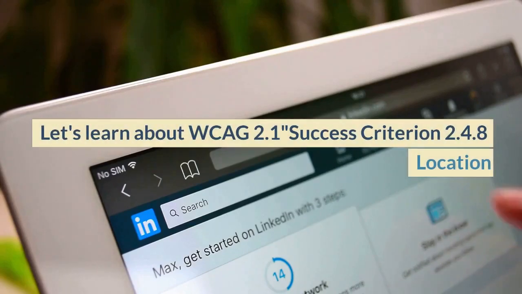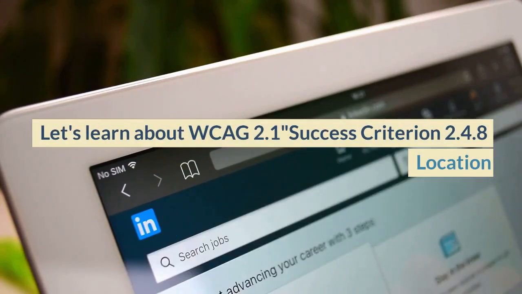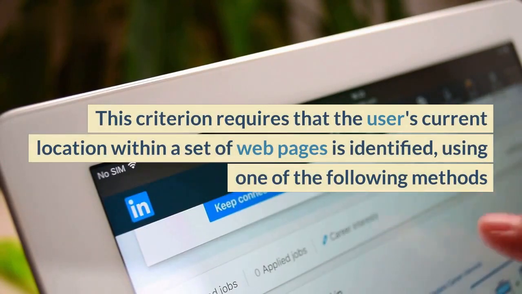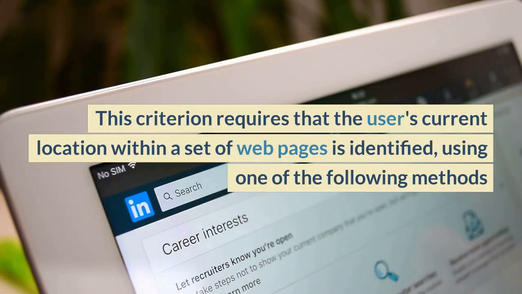Let's learn about WCAG 2.1 Success Criterion 2.4.8 Location. This criterion requires that the user's current location within a set of web pages is identified, using one of the following methods.